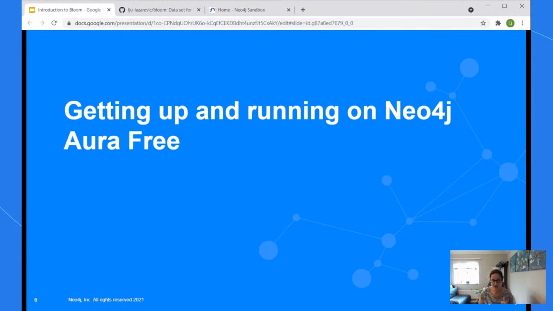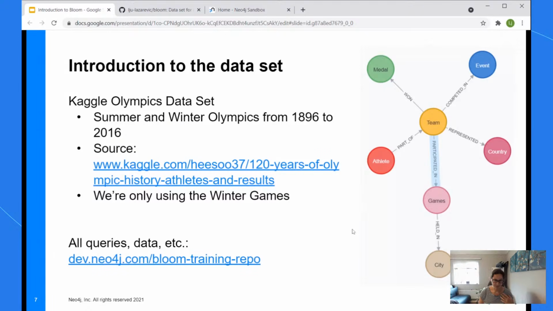So again, you can either use Neo4j Aura Free, or you can use Neo4j Sandbox. So either of those, it's totally fine. So we are going to be using this particular data set. So we are going to be looking at the Olympic data set available from Kaggle. So you've got the link there.